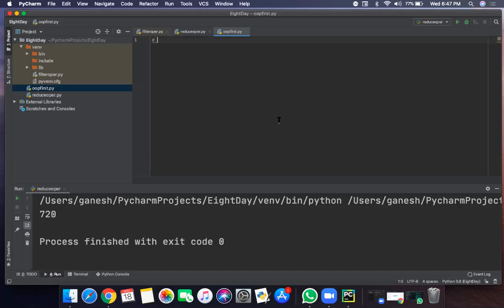So very first OOP concept is the object. Object is a runtime entity. When you are performing some operation, you are performing that operation on an object. It is a runtime entity, it has some physical existence, it is present in the memory, that is called an object.